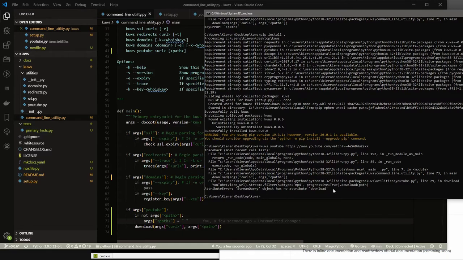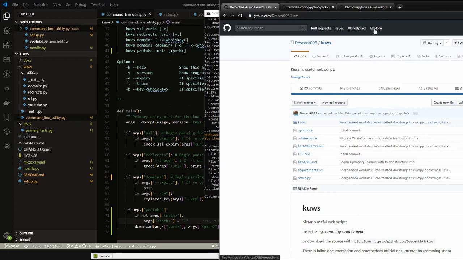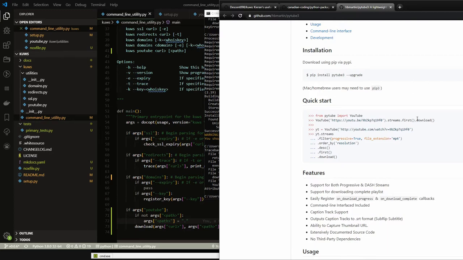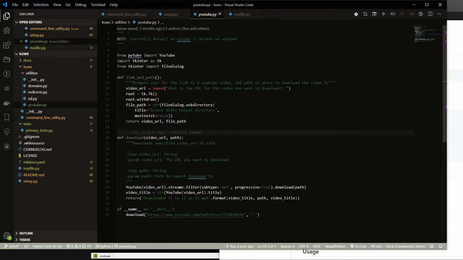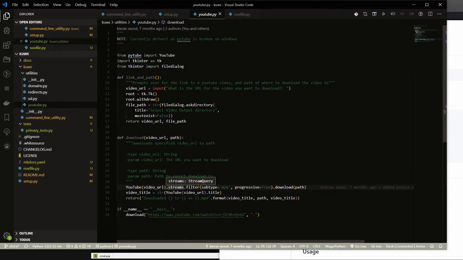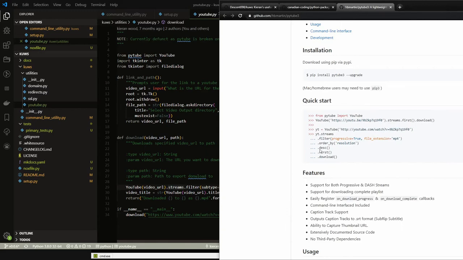String query has no attribute download. Interesting. Okay, let's see if he's changed anything. So, streams.first.download, let's see what we have. Streams. Hold on. Where am I getting this from? So YouTube dot so YT is equal to that. So let's just do this. So YT.